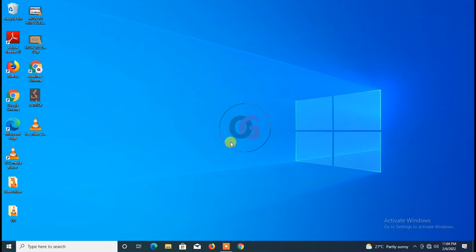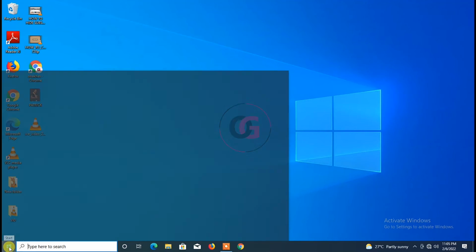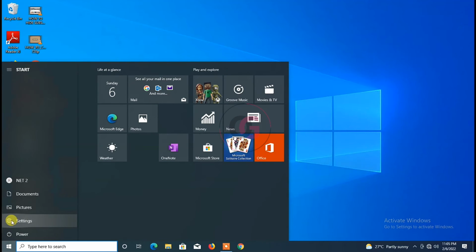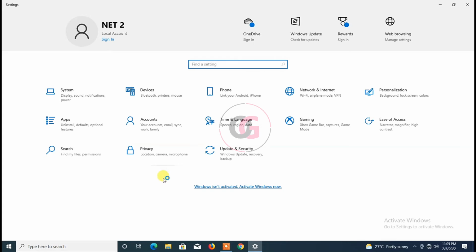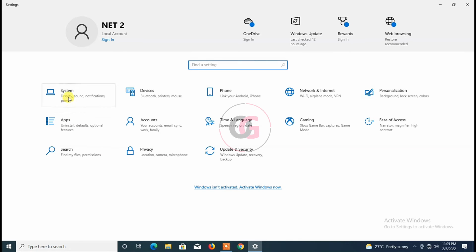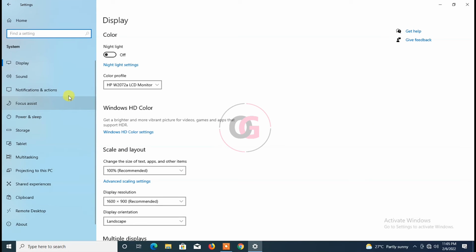Now what you need to do on your PC, you need to click on the start icon in the bottom left corner of your screen. Then on these options you need to click on settings. Then the settings window will open up. Now what you need to do here, just click on system. Then your display system settings will open up.